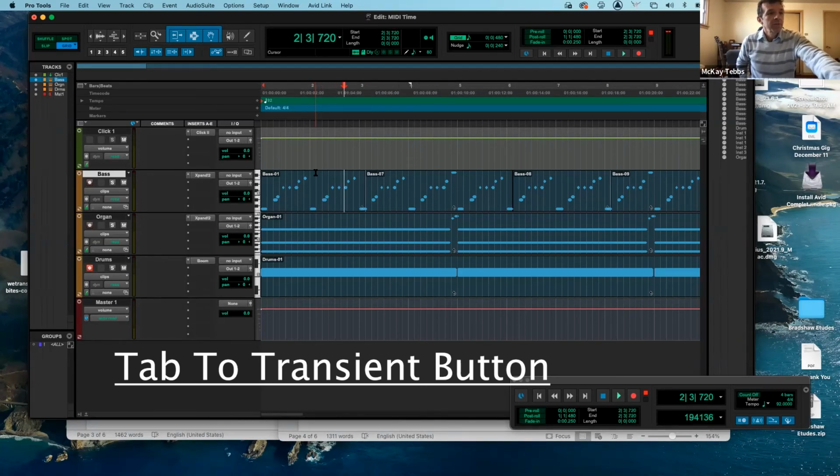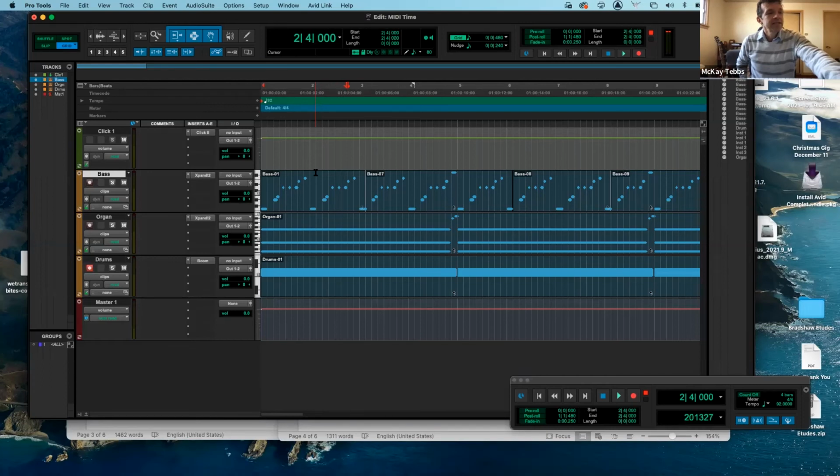Now, since I'm working with MIDI files right now, you can see it's just tabbing right to the beginning of each individual MIDI note, and that's really cool. But when you do this with an audio file, it will tab to the beginning of each transient. A transient is the waveform of an audio file. A lot of times when you're making an edit in Pro Tools, you're trying to insert the selector right at this exact spot where the transient is starting.